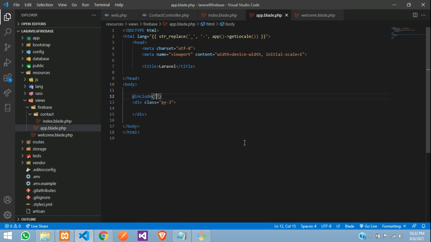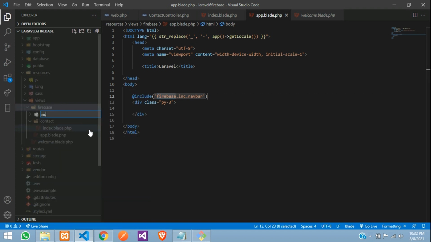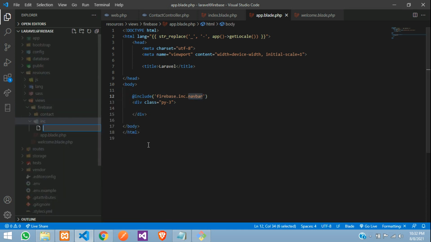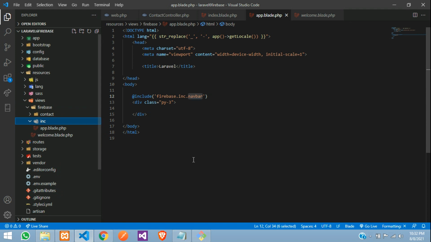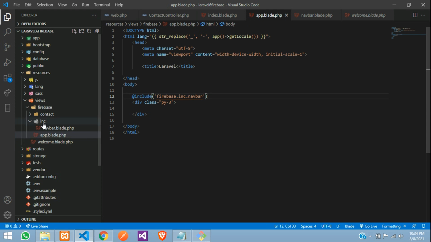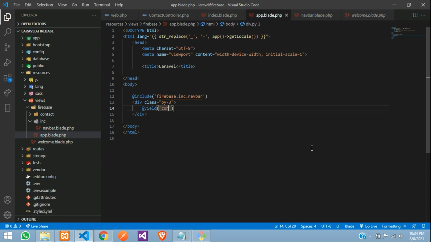So let's create one inc folder, and inside that a navbar.blade.php file. Let's create that inside the Firebase folder. This is my Firebase folder. Inside this Firebase folder, I want a folder with the name inc, and this is the navbar.blade.php. Now, guys, let's move to our app. So this navbar is called. Perfect. Now over here we need to yield it. Yield, that will be content.